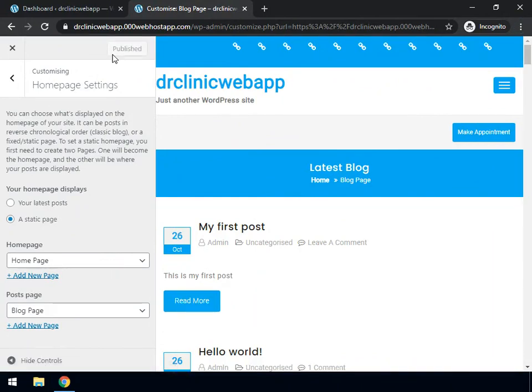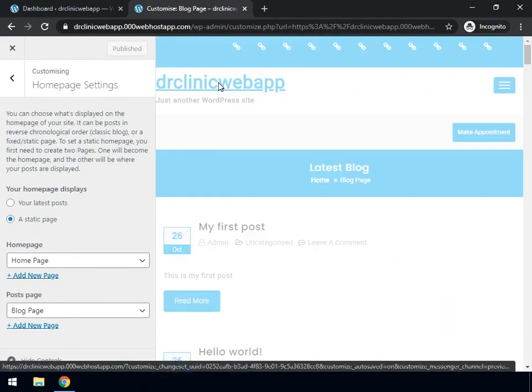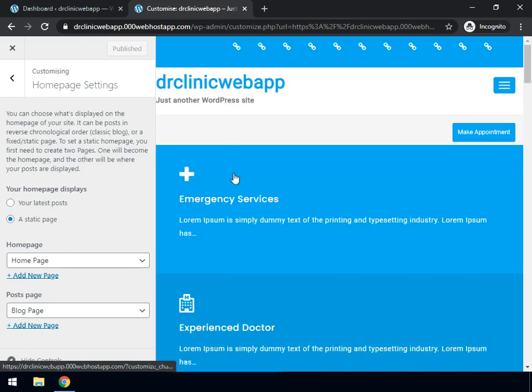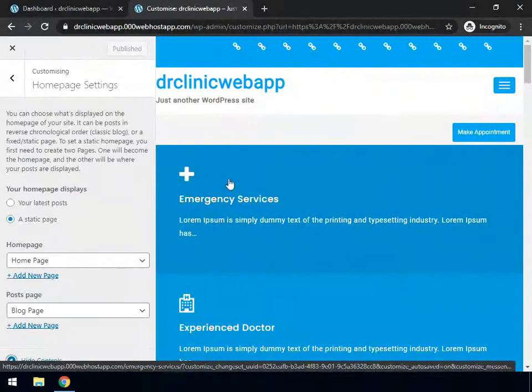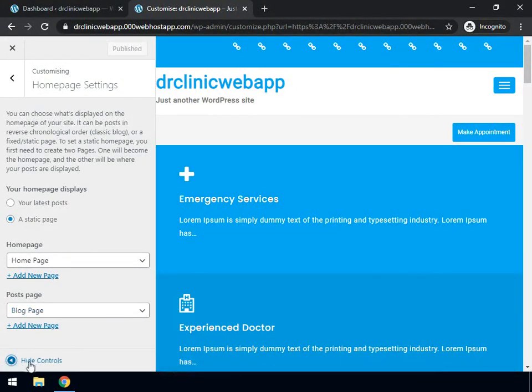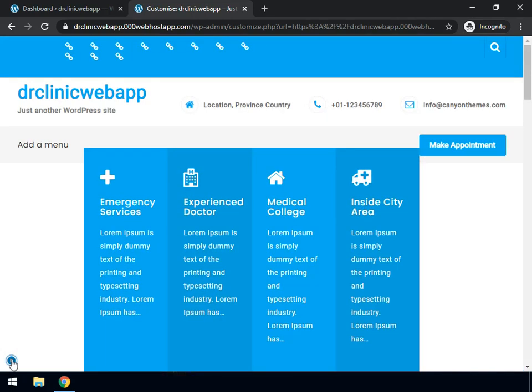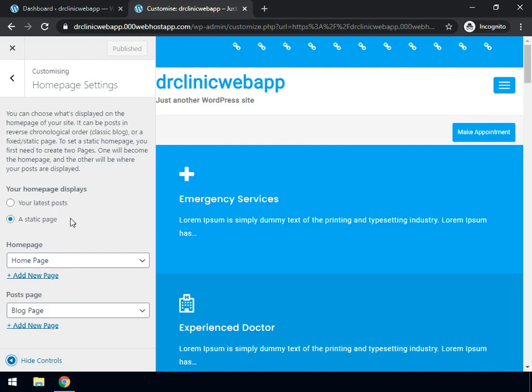So it's done. Now to see the changes, let's click on this Dr. Clinic web app part here. Let's click on it, and here you can see the appearance of your website. It has been changed entirely. If you want to view the full screen mode, you can just choose this hide controls here. Let's click on it. With this, you can collapse the customizer and you can see the entire view of the changes that have appeared on your website. Let's again click on it to expand the customizer, since we are customizing our website at present.